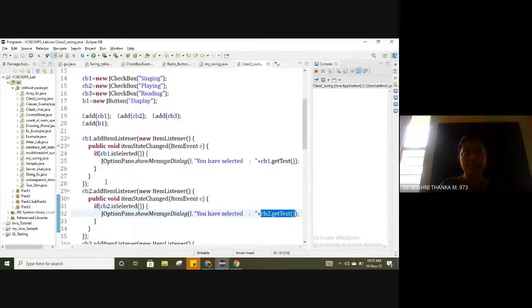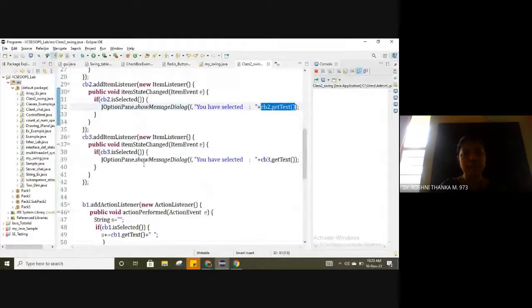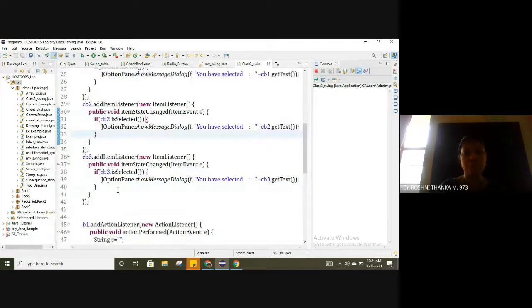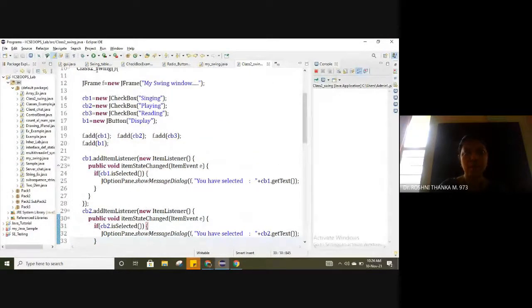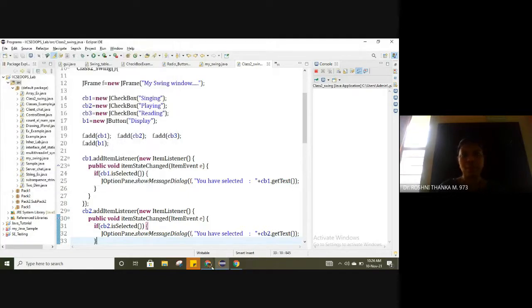But my advice is you can use it for the radio button. Because in a radio button, only one will be clicked at a time. So you can use the checkbox concept for the radio button concept. It will work fine. So whenever I click on this radio button, it is immediately connected with the event and it says you have selected reading. Here you have selected playing. Here you have selected singing. I hope you got it.